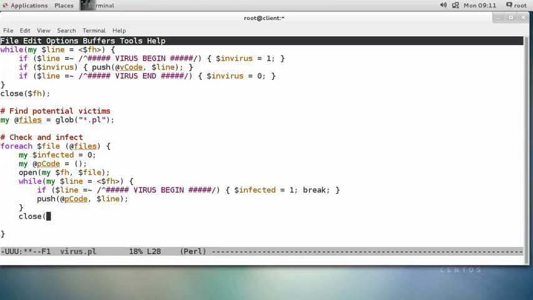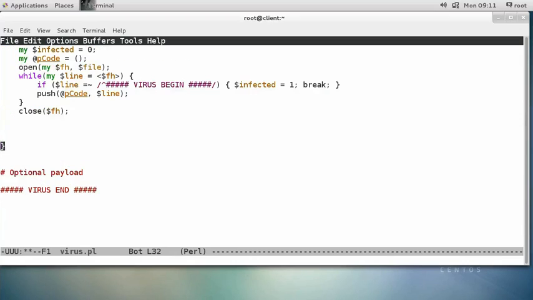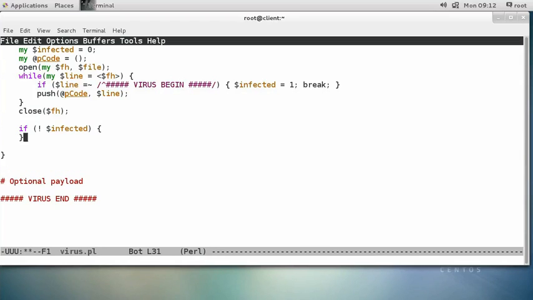And at this point, I can close my file handle and go on. All right. So now I know if it's infected. So what do we do? If it's not infected, then we want to infect it. That'd be kind of fun, right?